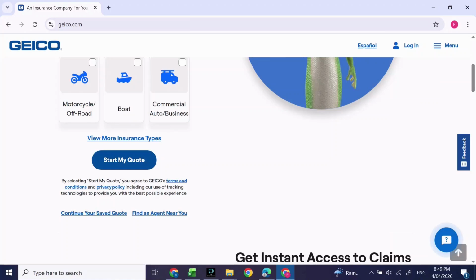Let's jump right in. To get the Geico virtual assistant and start help, open Geico's website. Click on the question mark icon at the bottom right corner of your screen.